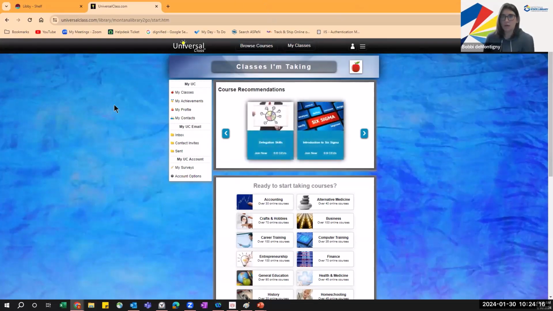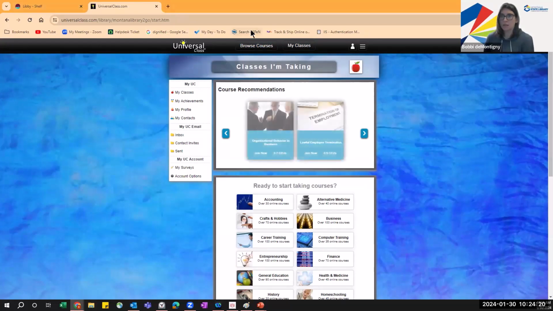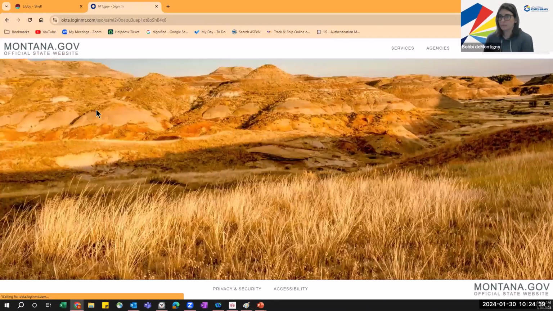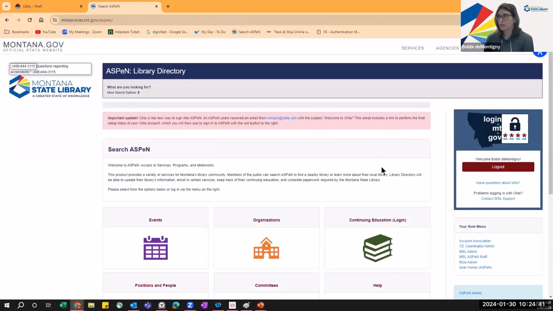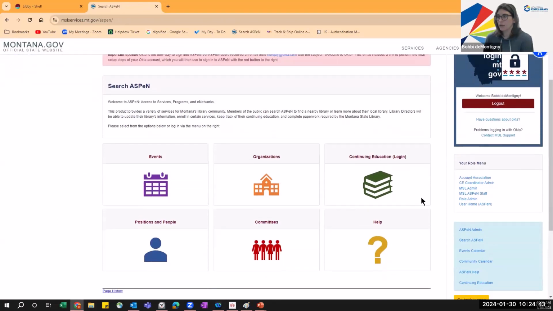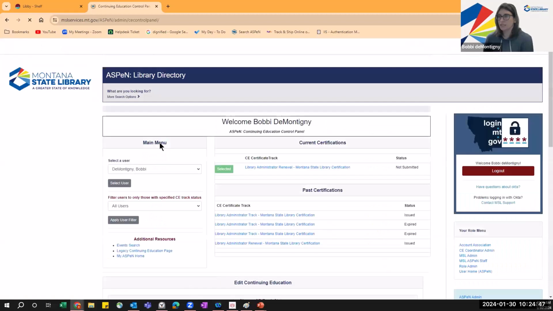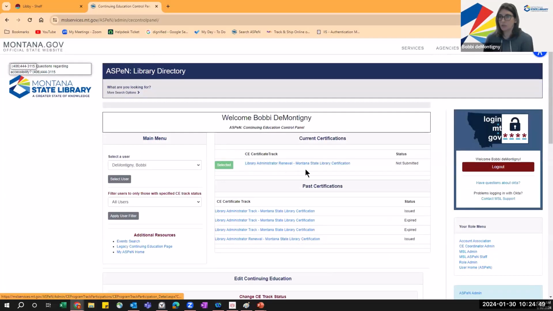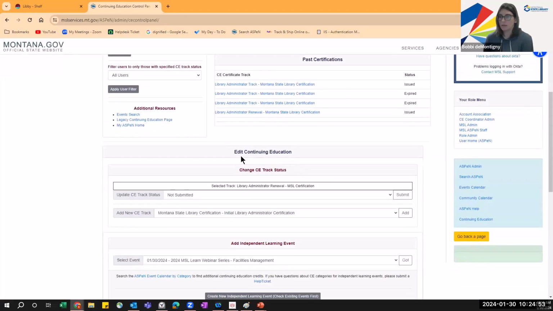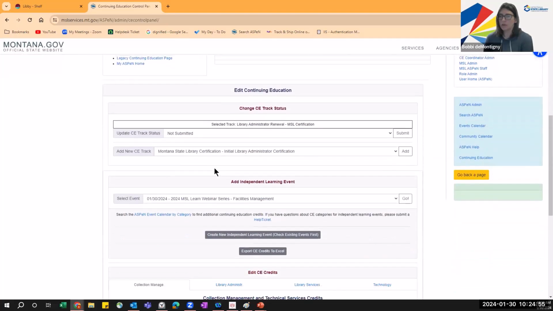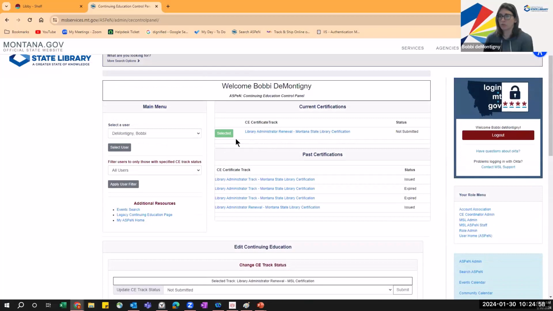Okay, so now I am going to take us out of here and into Aspen. And in our continuing education section, this is where you'd want to make sure that you've got a track selected. And once you do, you don't need to remove tracks and change them around. If there's one in there, you should be good.